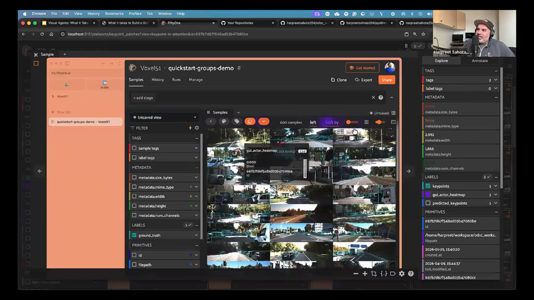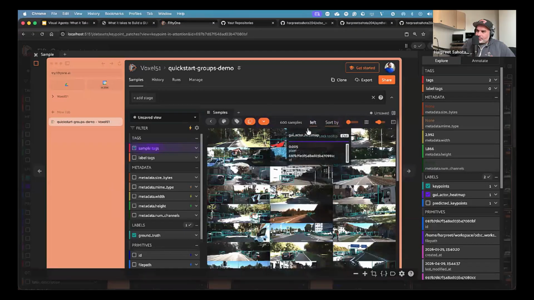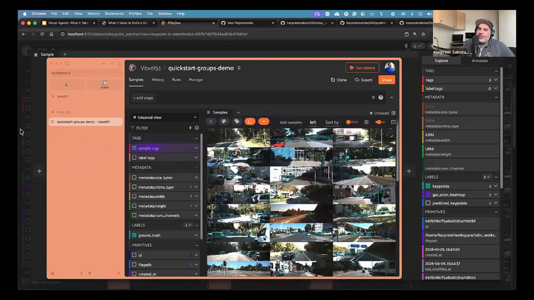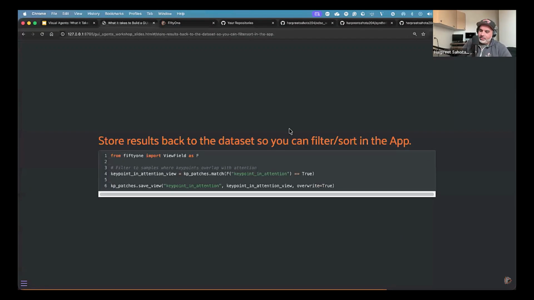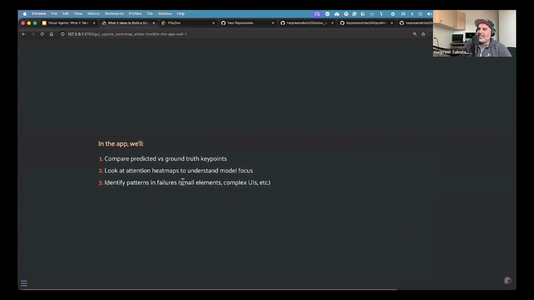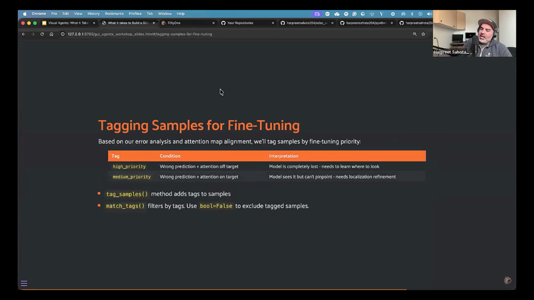But the point is trying to understand where it is that the model's doing okay, right? And so I create a view so I can look at that data. And then what I'm going to do is use this information to tag samples for further fine-tuning. And there's two specific tags I want to do.